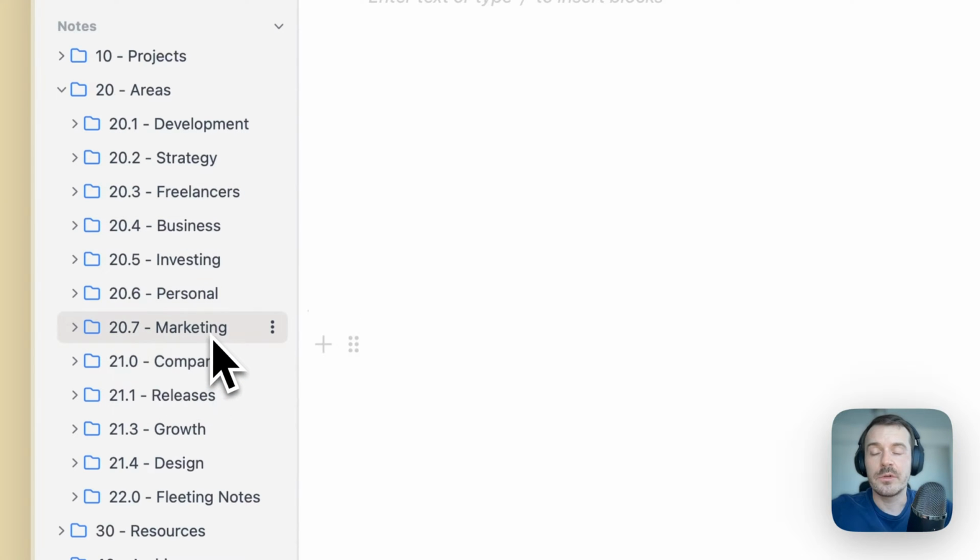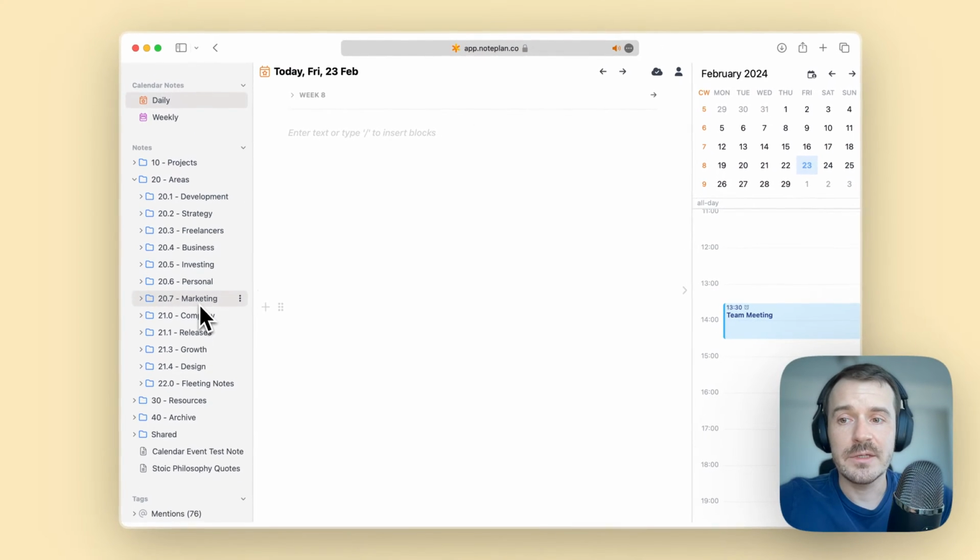And here I put notes with current information about these different life areas. These are not projects which I am working on a daily basis, but these are areas of my life or business which I accumulate and need to reference once in a while.